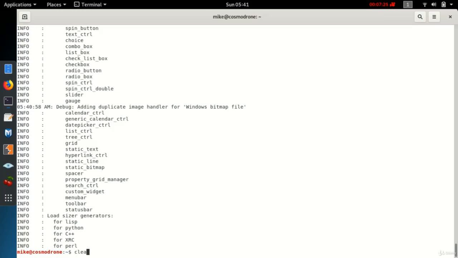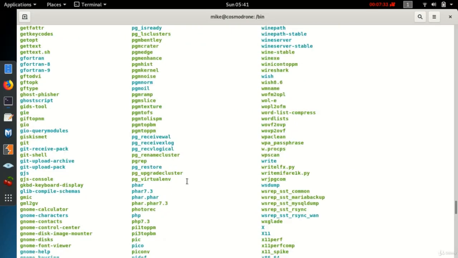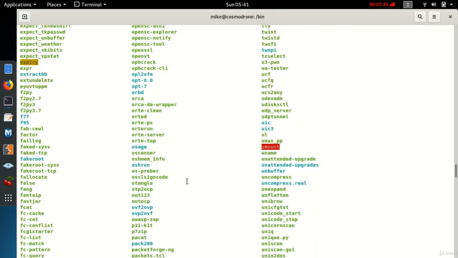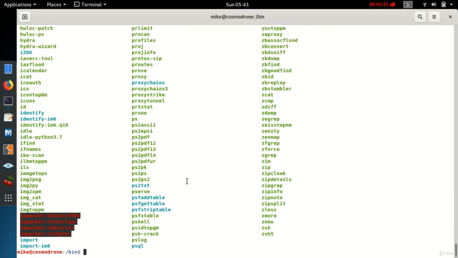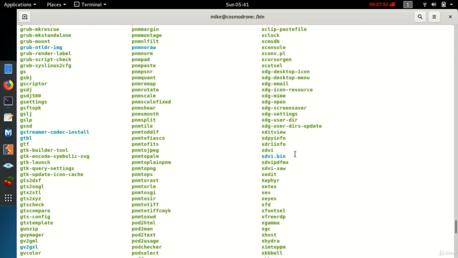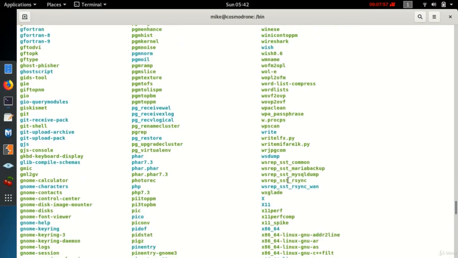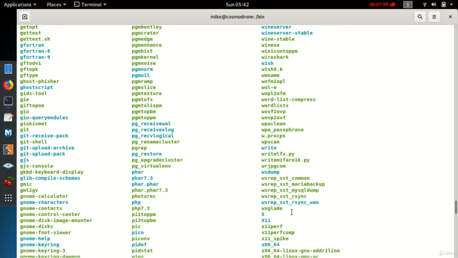We can verify this if we just head over to our root bin folder. If I type ls, these are all the executables that are installed on our computer. Let's call ls again, but let's pipe it to the grep command, and let's just look for wx. And if you look, we have that executable right here, wxGlade. So it is in here, so that's awesome. It did install, perfect. If we just scroll up, we should be able to see it. Yep, there it is, wxGlade.